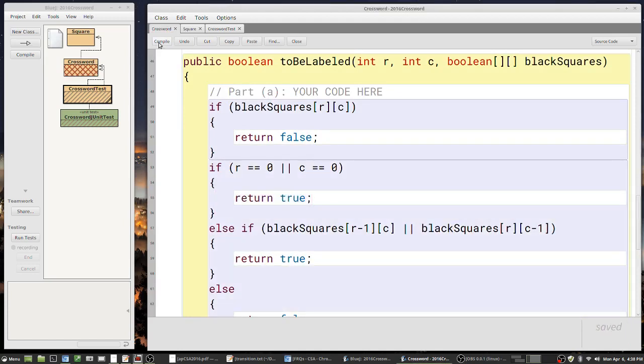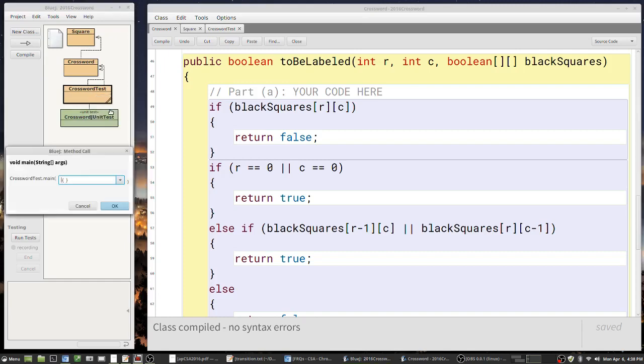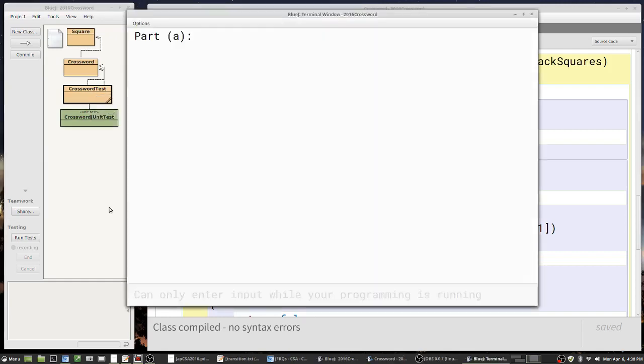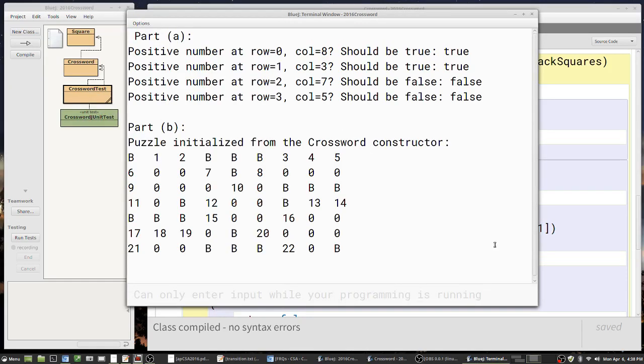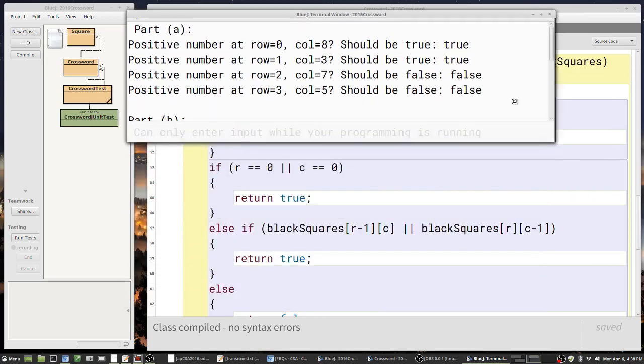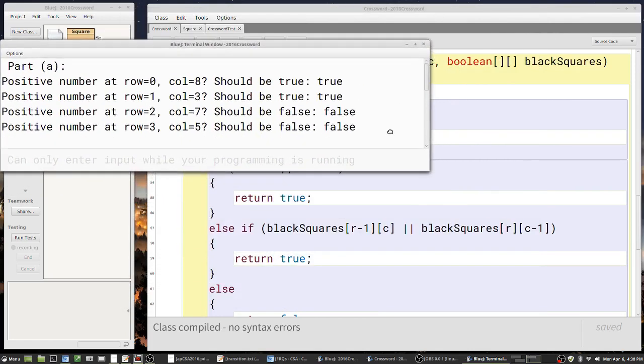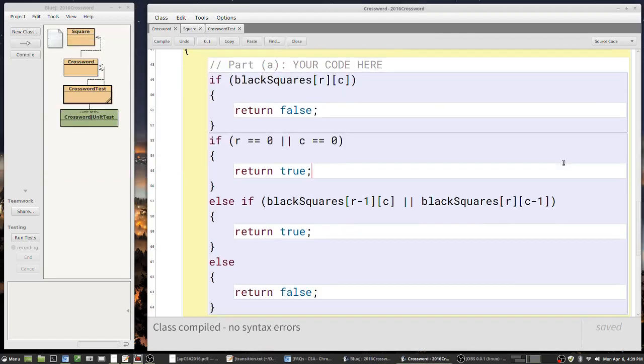Okay, let's see if that works. So I think that might work. Okay, so for part A, I've got all these test cases here, and I think they do work out. So yeah, row 0, column 8 should be true, true. This should be true, and it is, and false, false. Okay, so that's part A.